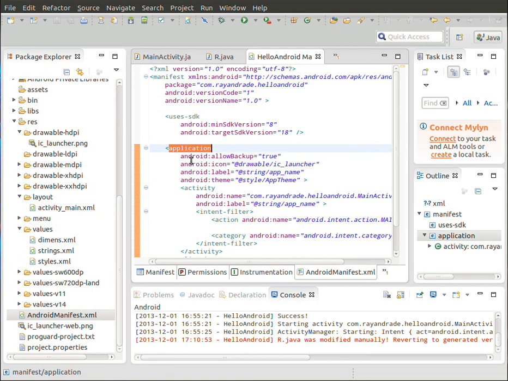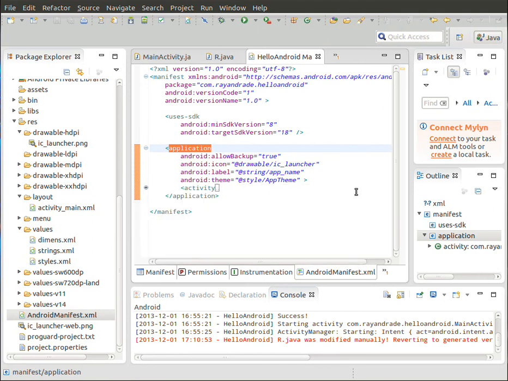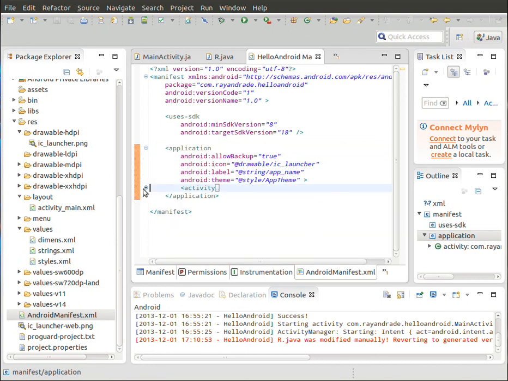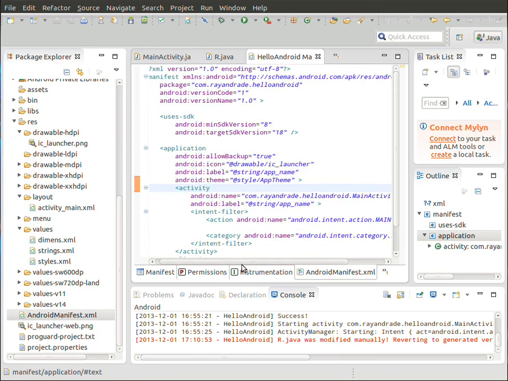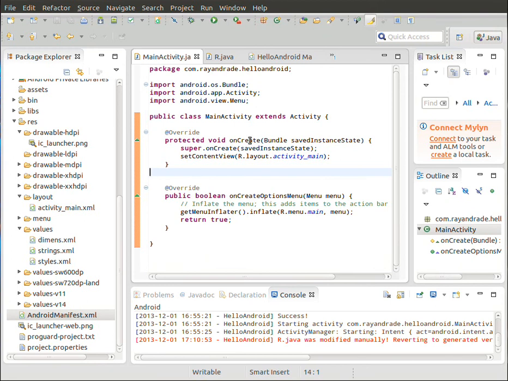The application is this XML, and inside that application there are activities. We're going to have more than one of these activities. One particular activity is the launcher activity. The launcher activity is the very first activity that an Android application starts. So it says, this one's a launcher activity, so I will run this class. It comes over here, runs this class, and says I'm going to create something.